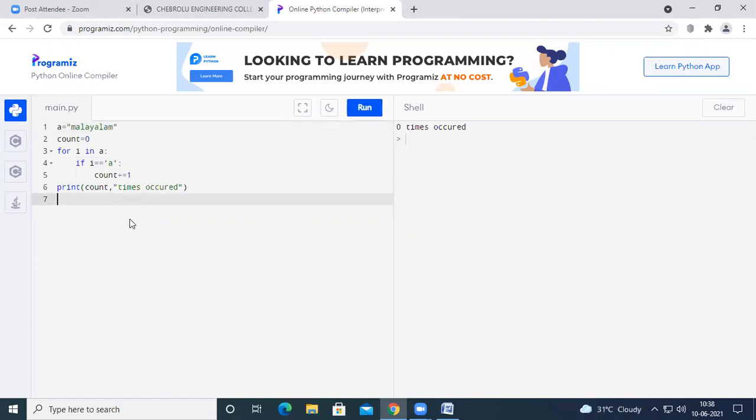So instead of taking a single character, if you go for AL, I want to check how many times that AL has occurred in the program. So see here, we cannot do this. Why are we unable to do this? In the sense, this is the space of I, right? In I, first M will be stored.